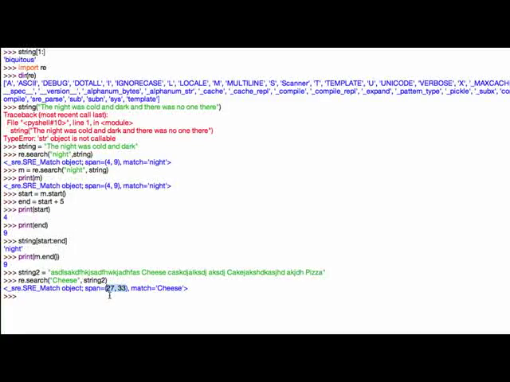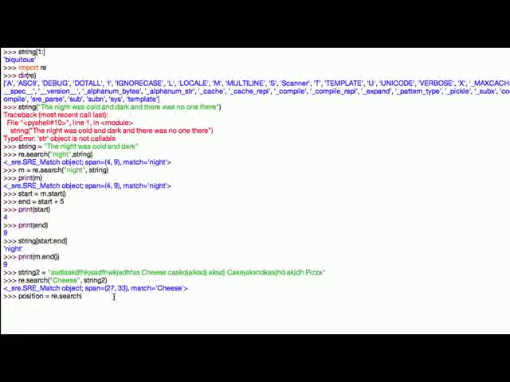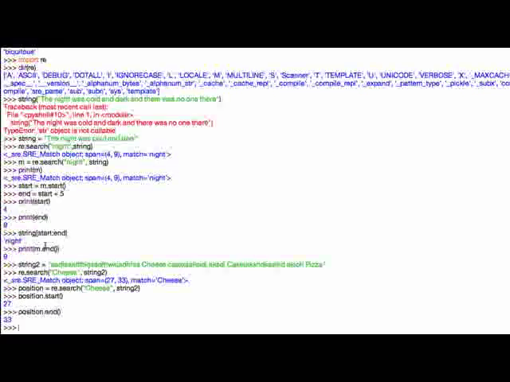Now, if you want to get the span, what do we do? We do dot start and dot end. So first, let's save it into a variable. Let's just call it position is equal to re.search, then in brackets, cheese, comma, string 2. Awesome. Okay, whoops. All right. Click enter. Nice. Now we have position.start and position.end. There we go.